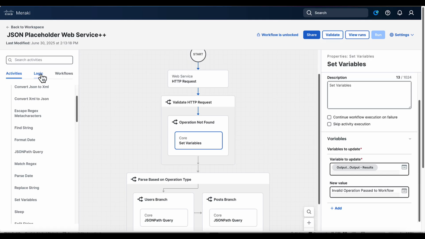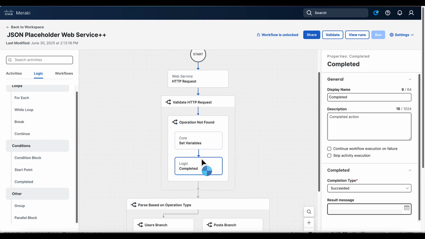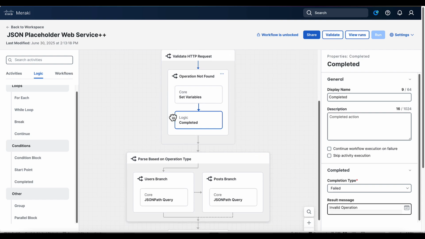Then I want to end this workflow. So in my logic, I can click on logic and I can say we're done. So if I come down this path, we're done. We failed, and I can add another failure message, invalid operation. So these will be returned to API operators. So I have two conditionals now. The first conditional is going to check to make sure my HTTP request was proper, and then if it was, I'll come down and do my other operation.